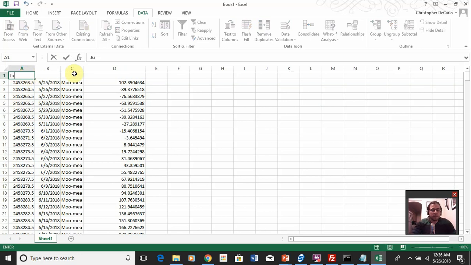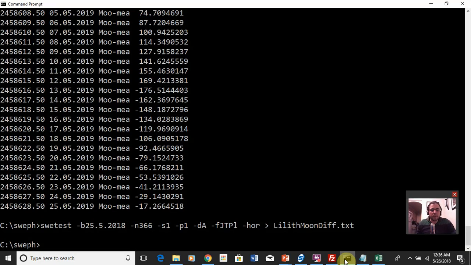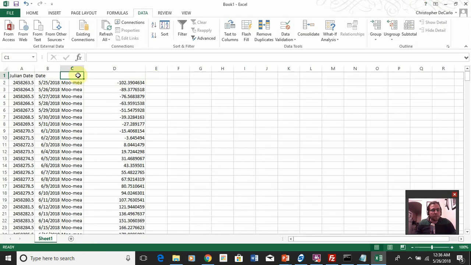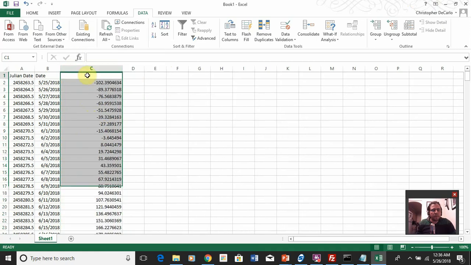And then just add some headings, so Julian date. And remember, it's always in the order that you typed it in. So like if we typed it in here, Julian date, planet, longitude, it's going to be the same here. We don't really need this column. I'm going to delete that. Then I'm going to do distance.